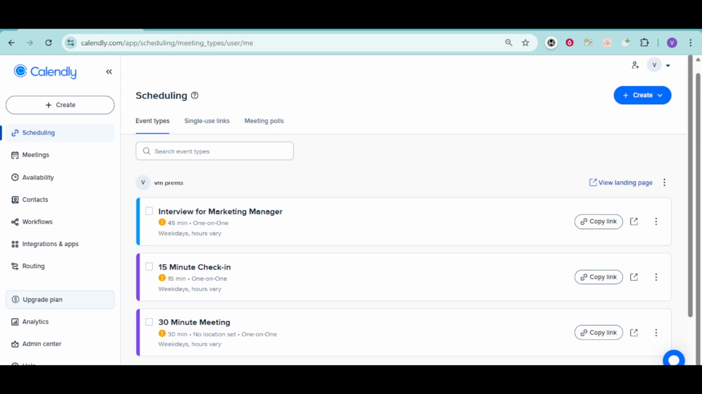First, make sure you're logged into your Calendly account in your web browser. From your main Calendly dashboard, you'll see a few different sections, but the one we care about right now is called Scheduled Events. This is where Calendly keeps a list of all the events that have already been booked with you, whether they're upcoming or have taken place recently. Go ahead and click on the Scheduled Events tab.